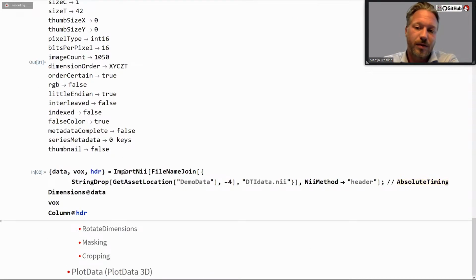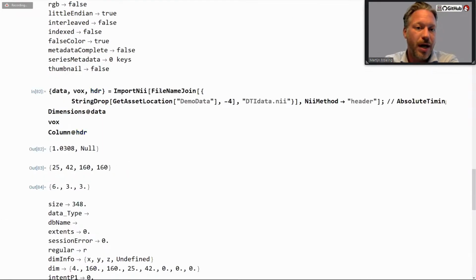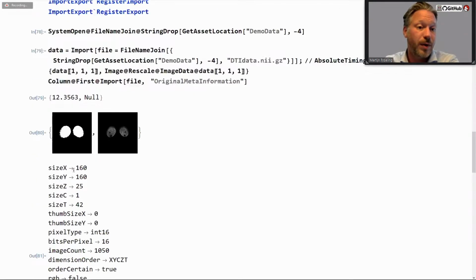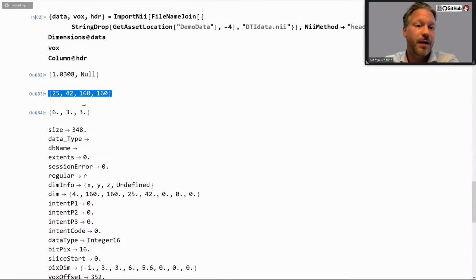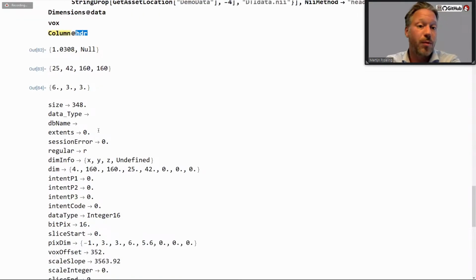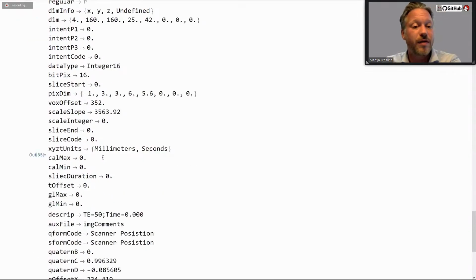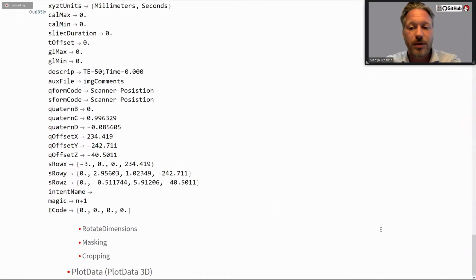But that's not the full story, because here I import the same data set with a binary loader that gives back not images, but just data. You can see this takes around 12 seconds. This is only 1 second. It gives me back the dimensions of the voxels, but also the full header, where a lot of things are saved in a NIfTI file that the default loader doesn't give.